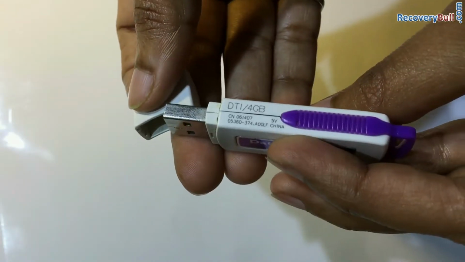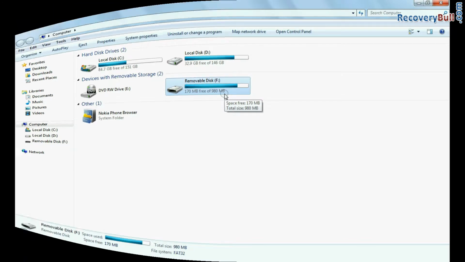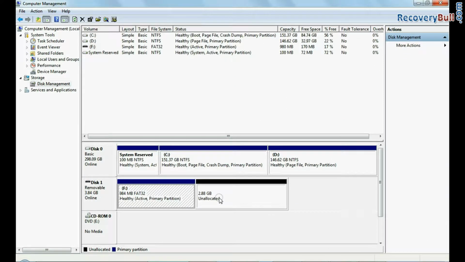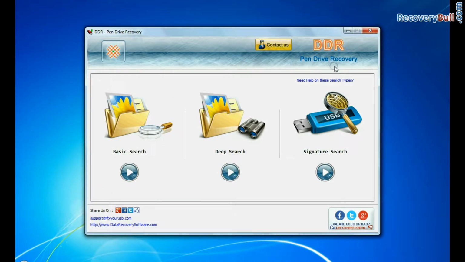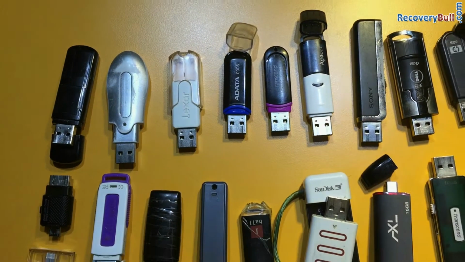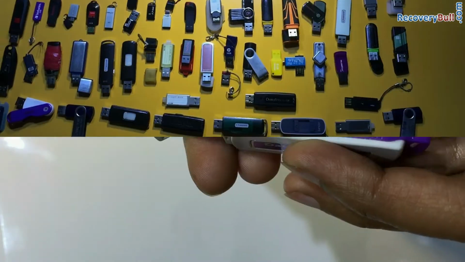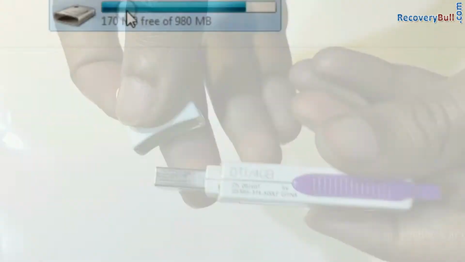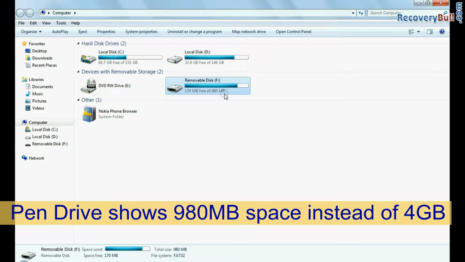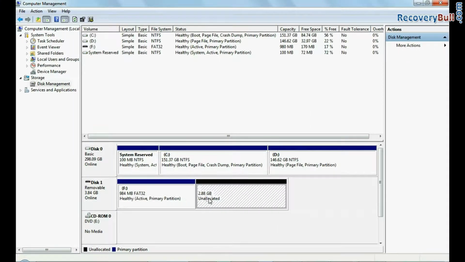Are you worried about how to recover lost data files from USB drive when it has started showing reasonably lower capacity, or file system error, or any other errors? DDR Pen Drive Recovery Software recovers all types of data files from all types of pen drives. For example, this pen drive has 4 GB capacity, but it has started showing 980 MB space only. Approx 1 GB space.